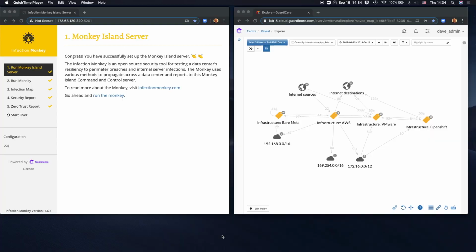Okay, on the left-hand side, you see our Infection Monkey Zero Trust Edition. And on the right-hand side, you see the Guardicore Centra solution. What we're doing here is running the attacks in Infection Monkey, and we're using that Guardicore Centra with its real-time and historical logging and visibility to help validate the results. It makes it easy for us to show you how the Infection Monkey works.